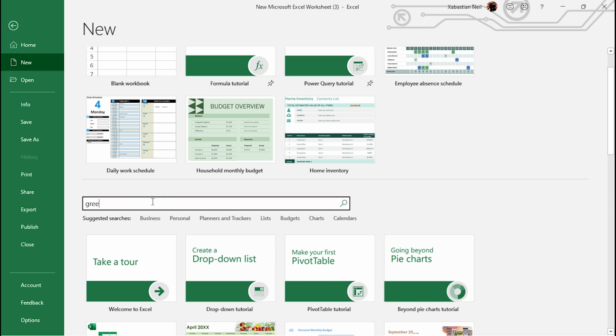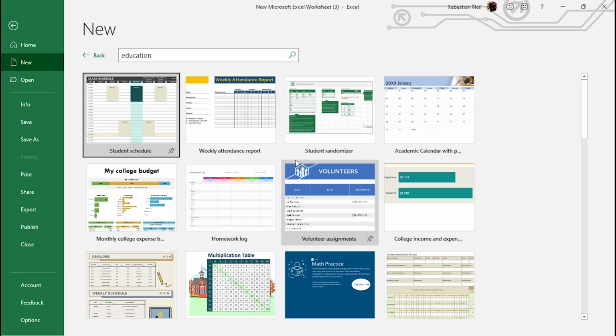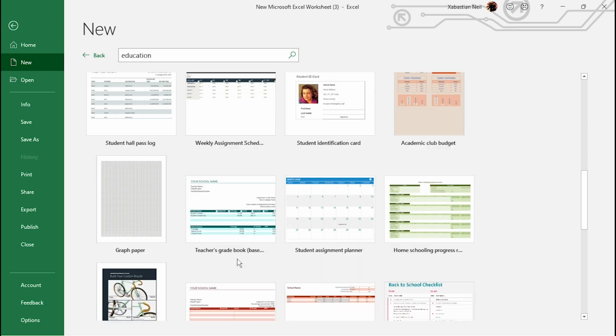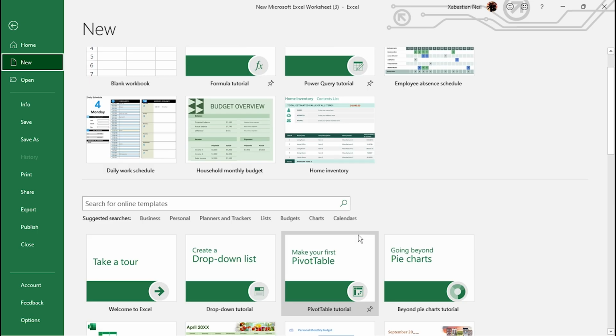Let's say something green, enter, and you will see, okay, my bad, this doesn't have any of it, so I'm going to type in, let's say, education. Any of the categories which you search, it's going to drop down whichever type of category of template you want, and you can start using from those. You can also see there are suggested searches, which are business, personal, planner, list, budgets, charts, and calendars. You can select whichever category you prefer, and Microsoft Excel is going to show you whichever type of templates you want.